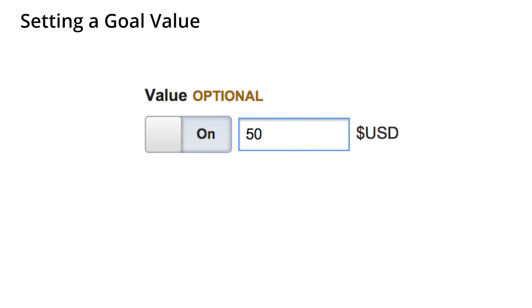The goal value field allows you to specify a monetary value for a goal. This is really useful because Google Analytics will interpret the goal value as actual revenue. By setting a goal value, you make it possible for Google Analytics to calculate metrics like advertising ROI and average per visit value. These metrics will help you measure the monetary value of a non-e-commerce website.